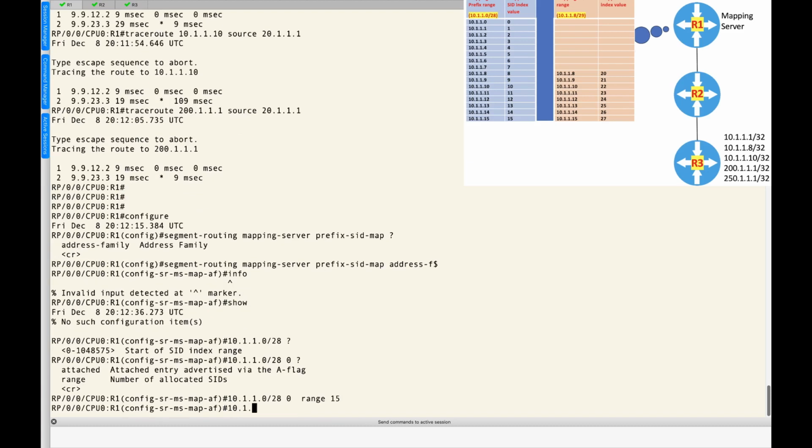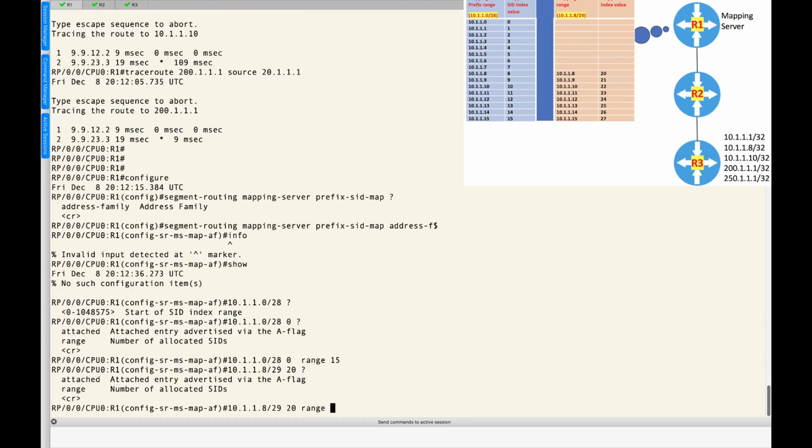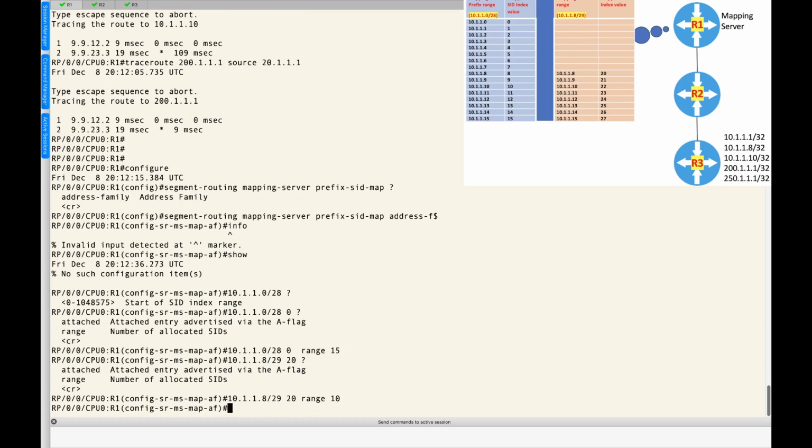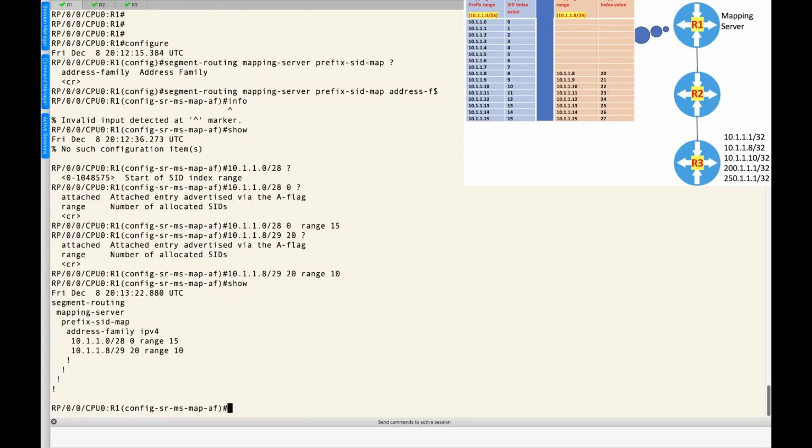Then this is the other conflict, 10.118/29, start index value from 20 and range 10. So if we see those entries, this is the SRMS configuration where we have conflicting entries for these two prefixes.